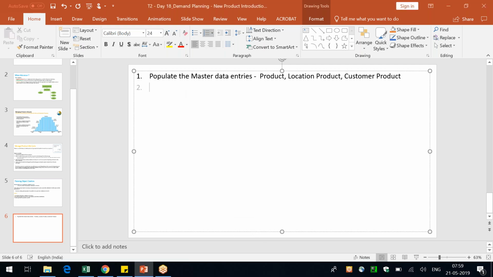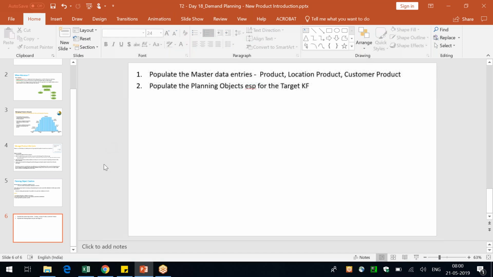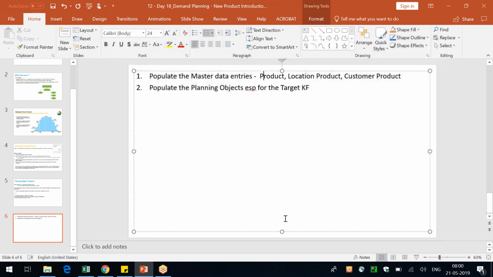So this is the first thing. I'll do that. Then another important thing is that we have to populate planning objects. That means especially for the target key figure.